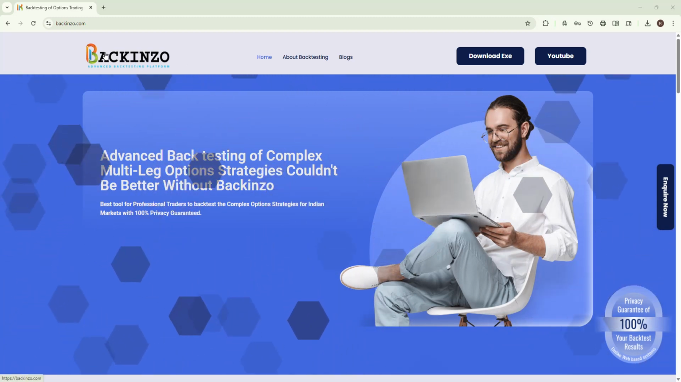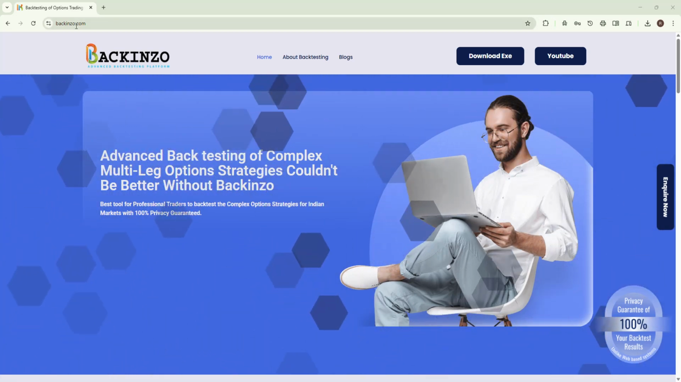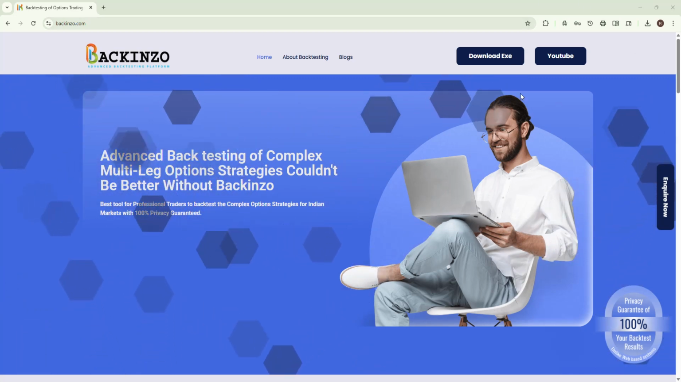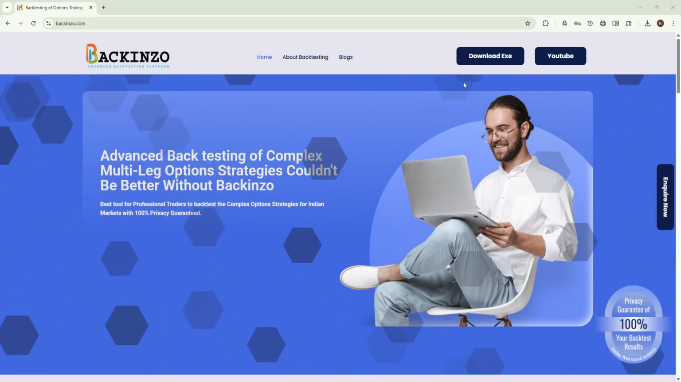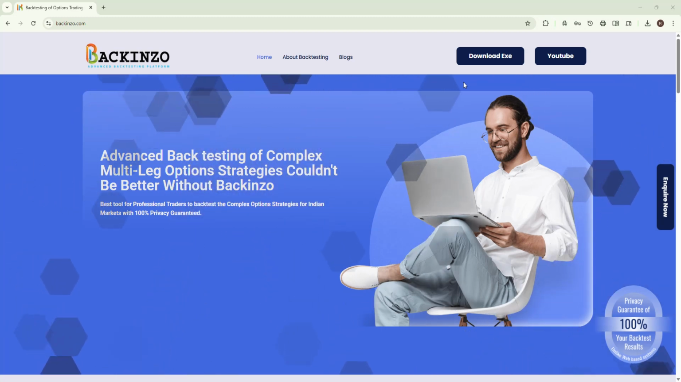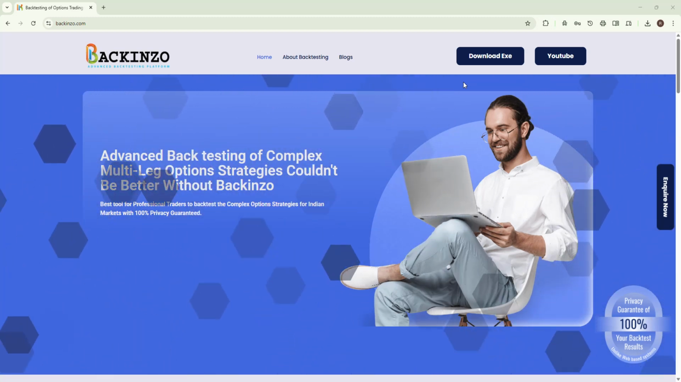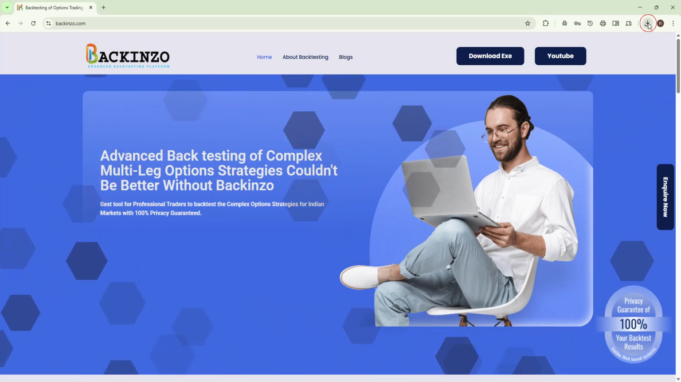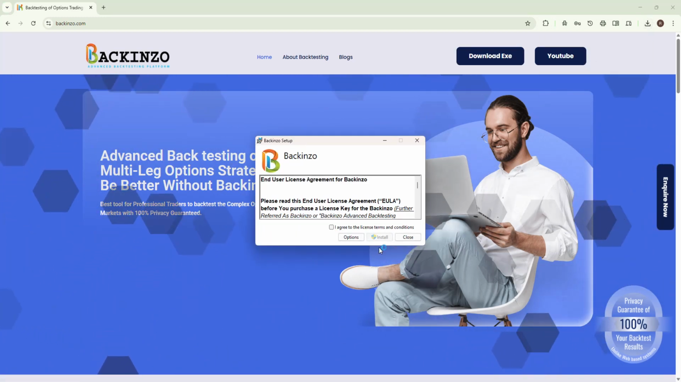First head over to backinzo.com. On the home page, click the download exe button to get the installation file. Make sure you are downloading it directly from the official website to stay safe and secure. So just click on this button and from here you can just install it.